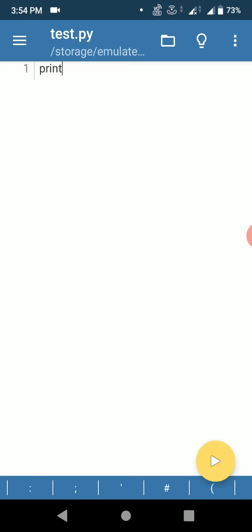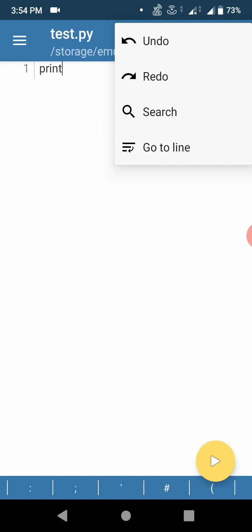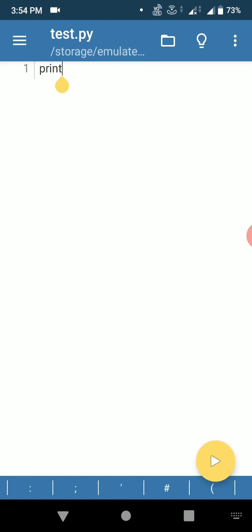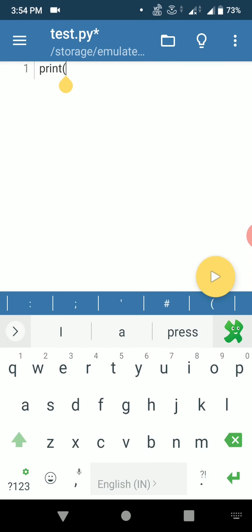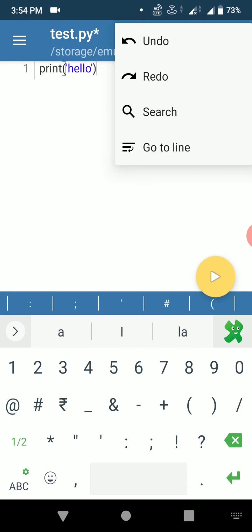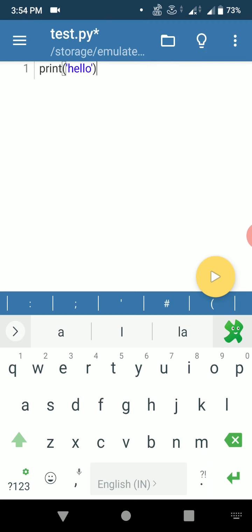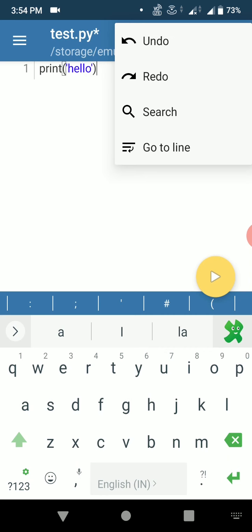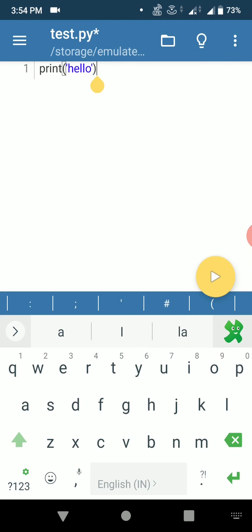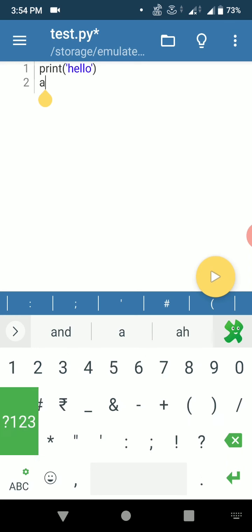Then click these three dots you can see here. You can see undo, redo, search, go to line. I'm going to show you a demo. Print hello. When I click undo, it will remove, and when I click redo, it will perform the last action. Then search. Here I can't go to a line because there is only one line.